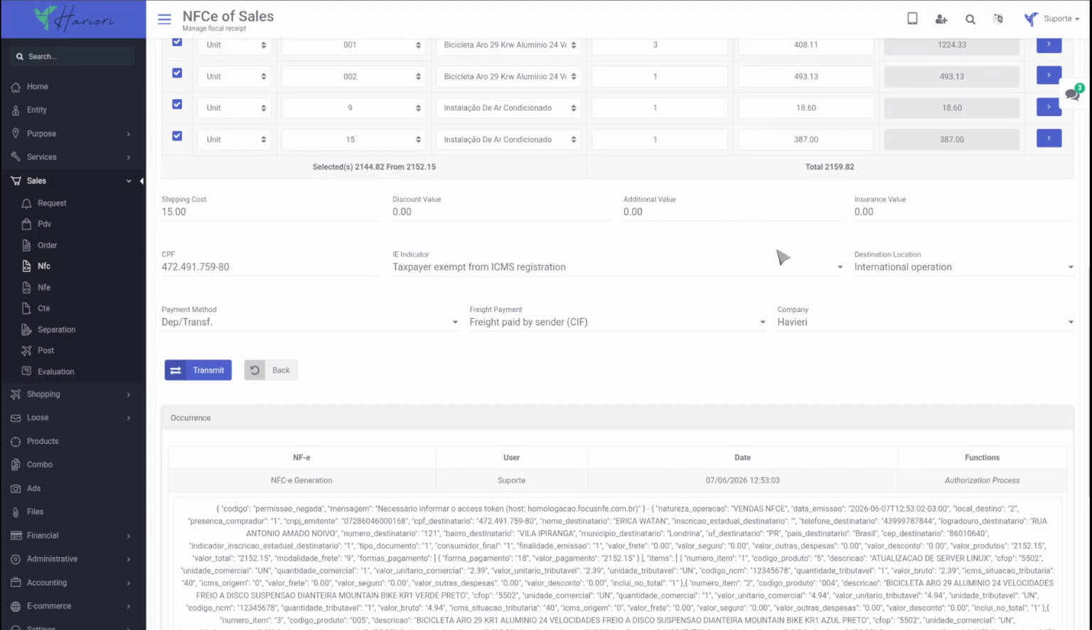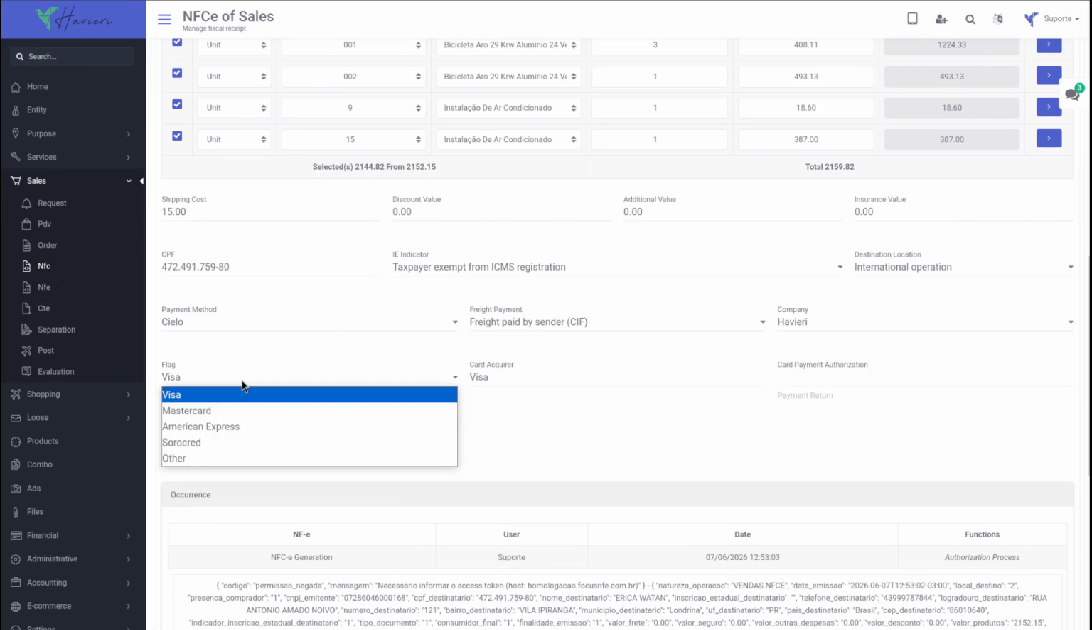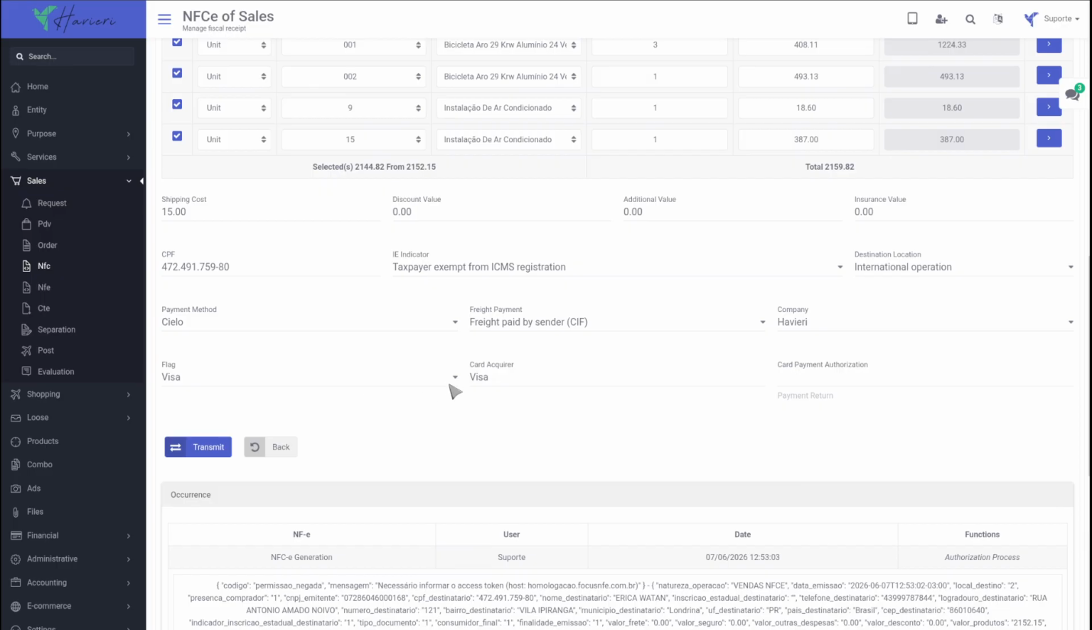At the top of the list, the Operation Nature selector defines the correct CFOP for each fiscal scenario: normal sale, return, shipment, and others. This field directly impacts taxation. Below, the freight, discount, surcharge, and insurance fields. The system calculates the grand total automatically. If there is a freight value but the payment method is set as no freight, it alerts.